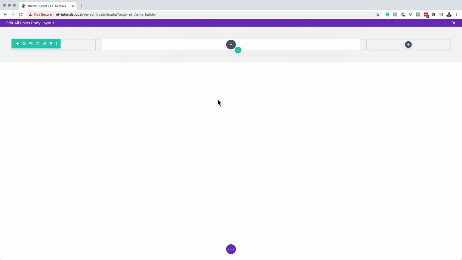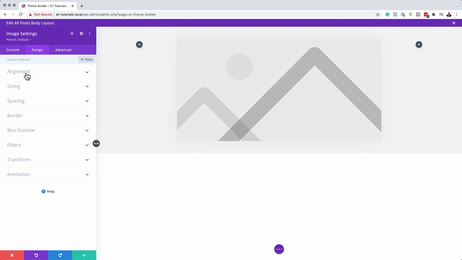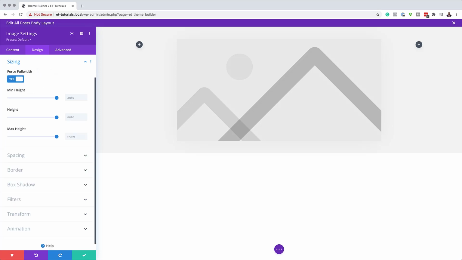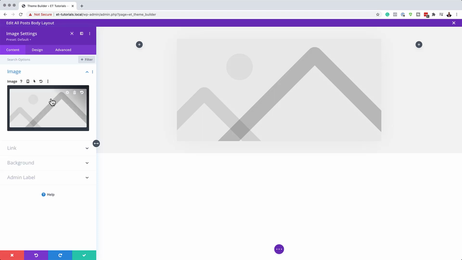I'm going to select it. So on the image settings, we're going to come over here to design sizing, and here on sizing we are going to activate force full width, so set that to yes. Now this image here that we have needs to be a featured image, otherwise if you just add it as a normal image, we just need to add that image manually.